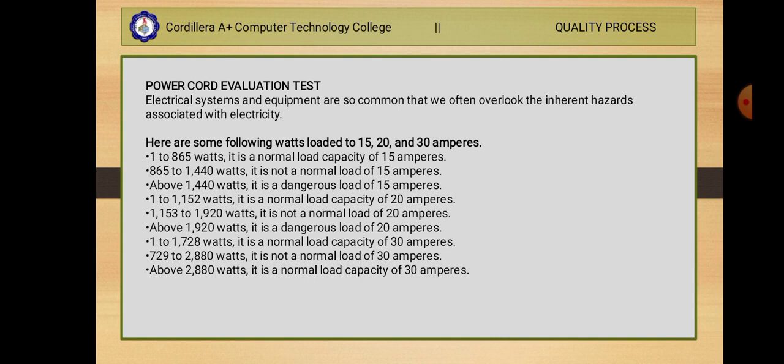Kaya nga nagkakaroon ng short circuit or sunog kasi siguro hindi nila tinest yung capacity or yung kayang voltage nung power cord, 'di ba? Kunwari yung extension na ginagamit ninyo ay hindi kaya nung sinaksak ninyo. 'Di ba yung mga extension or cables na ginagamit, naka-indicate doon kung ilang volts or watts yung kaya lang niya. Pero yung iba hindi chine-check, kaya nagkaka-short circuit or nasasunog. Okay? Usually ganyan naman yung nangyayari, 'di ba?